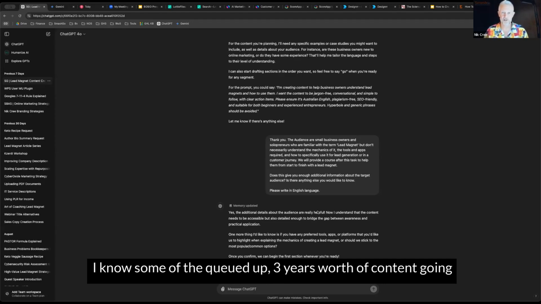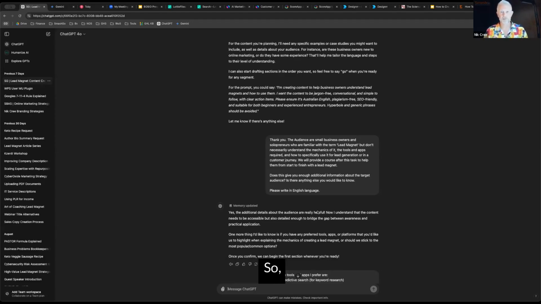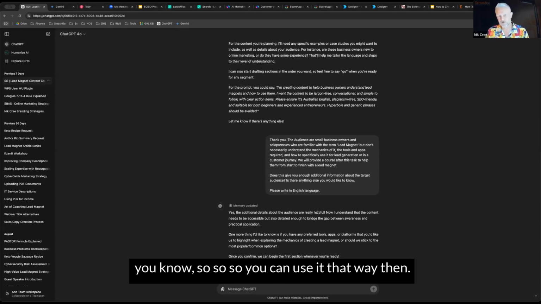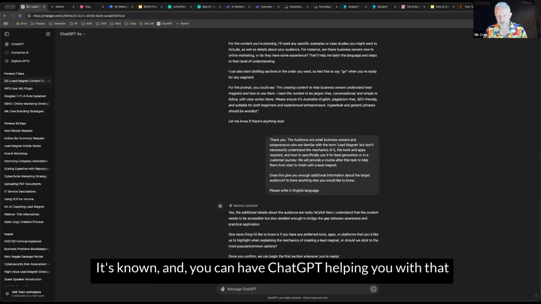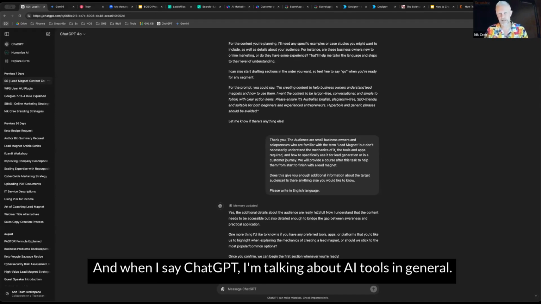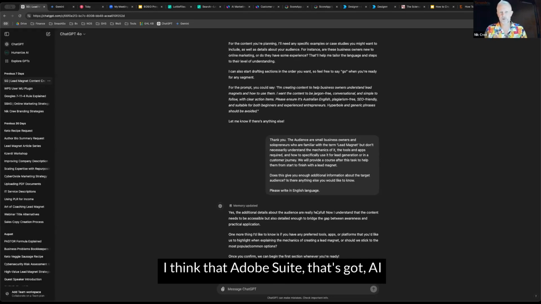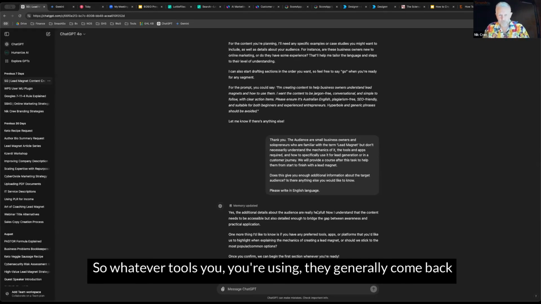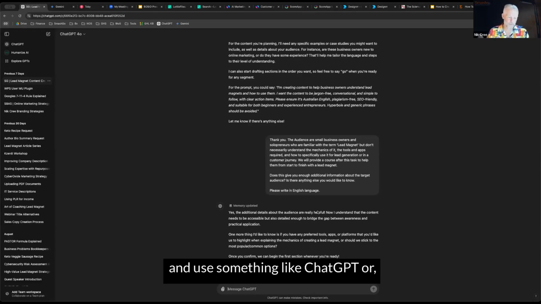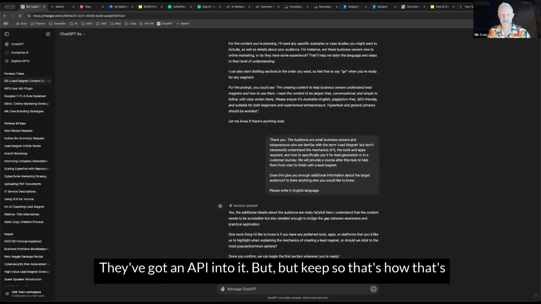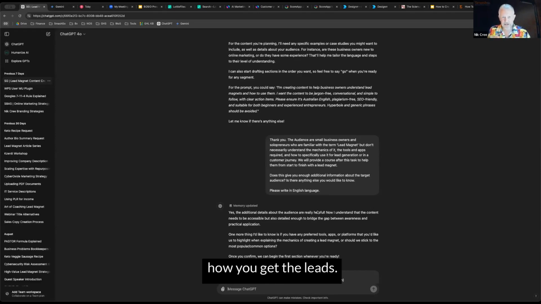So you can use it that way. And you can have ChatGPT helping you with that sort of content. When I say ChatGPT, I'm talking about AI tools in general. If you go into Canva, they've got Magic Write. I think the Adobe suite has AI tools in there for writing content as well. Whatever tools you're using, they generally use something like ChatGPT or Gemini; they've got an API into it. But that's how you get the leads. That's how you keep people engaged, by continuing to follow up.